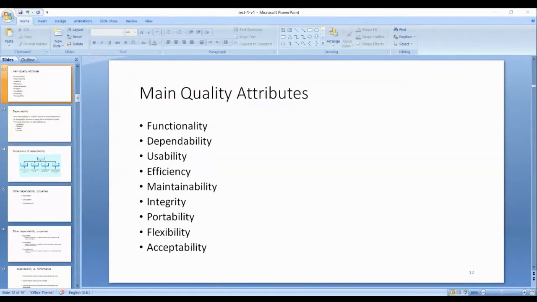Then you have integrity. We have two types of integrity. We have data integrity and we have software integrity. What is data integrity? Open. Anyone can answer.